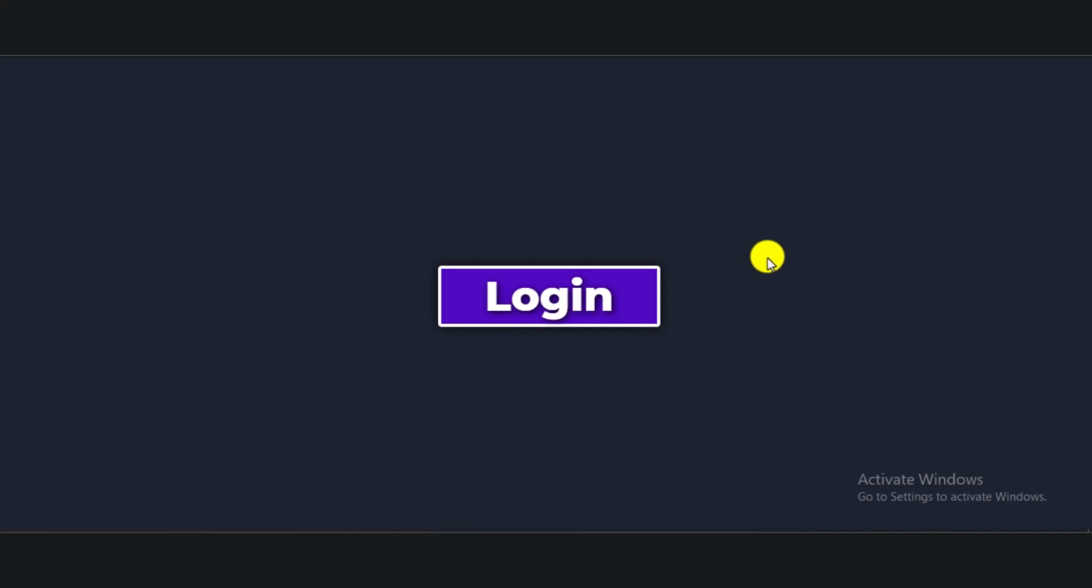What is our project? Our project is to make a flip card, a 3D transition card. Let's see our work. If I click on login, this will flip in 3D like that. We will make this project in a very easy way using React.